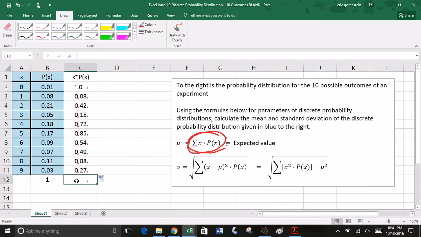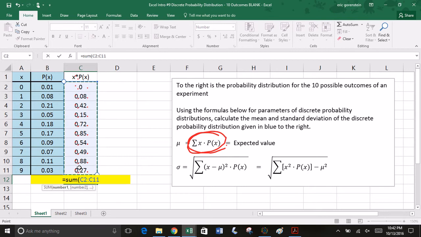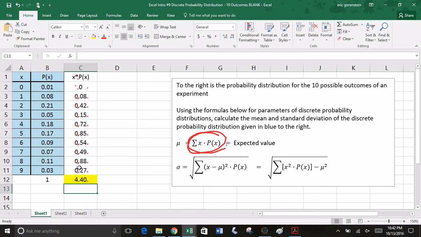And so let's go down here. For the expected value, we're going to add up all of these individual values, x times p of x, and we'll sum these up, C2 through C11, and the mean of the distribution, or the expected value, is 4.4.